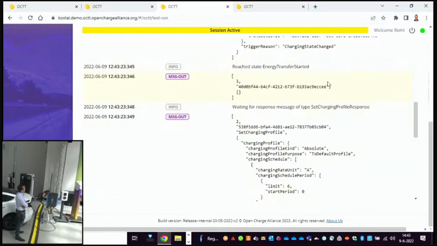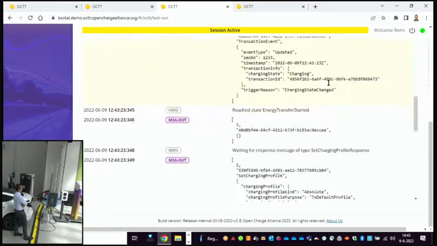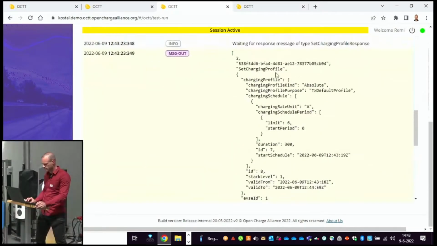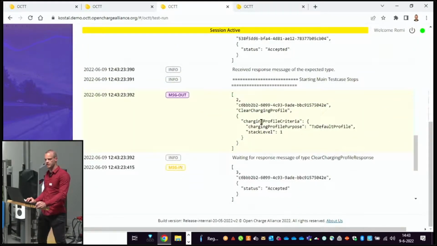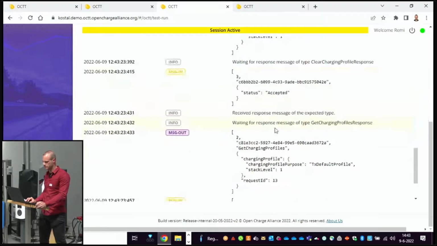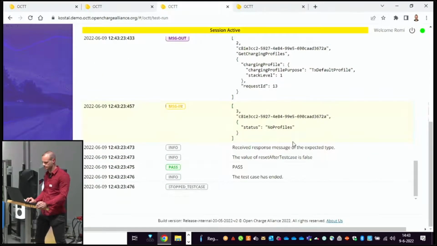So we have set the profile. Let me look where exactly. I think somewhere over here, set charging profile. It was accepted. Then we clear it again. Then it says accepted. Then we try to get the charging profile and it says no profiles. So it's a pass.